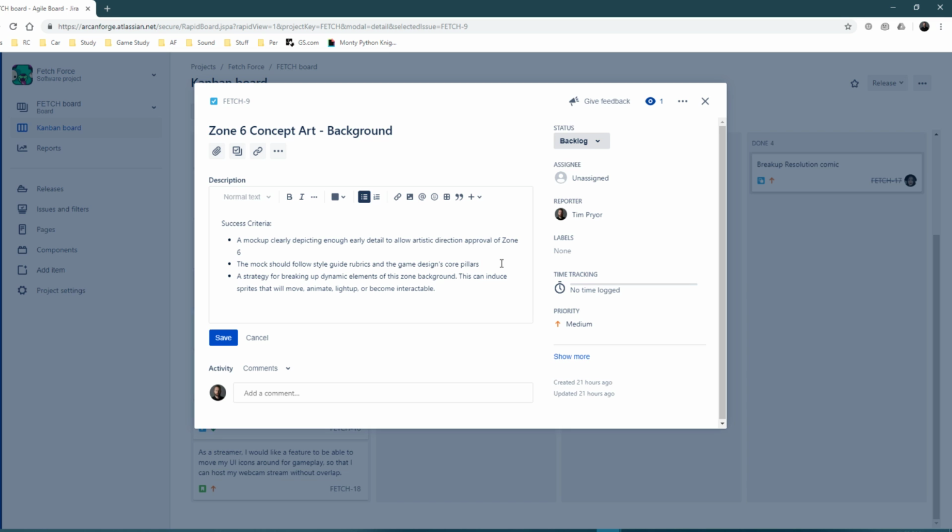And we should also follow Tabor's style guide and rubric that he's put up, and check it against the old works that we've done, all the other backgrounds that are currently implemented. Does it fit? Does it make sense? Does it follow all of these stylistic guide principles that have been established? Lastly, we should have a strategy delivered for breaking up the dynamic elements of this zone background. This can include sprites that will move, animate, light up, or become interactable.